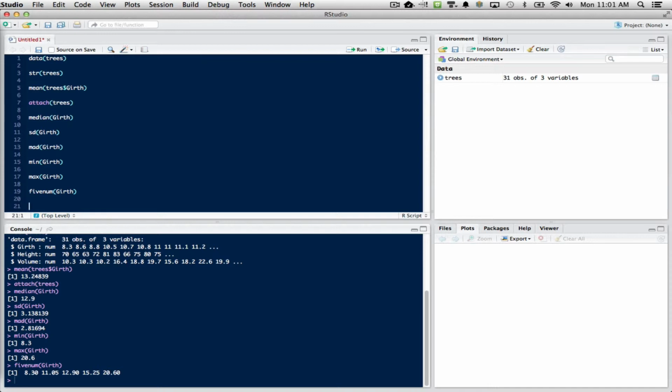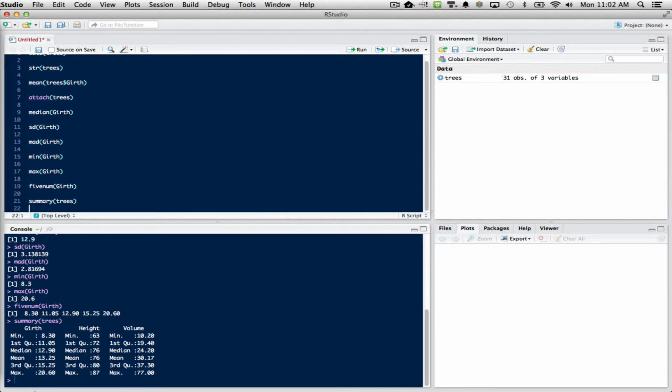There is a very useful command called the summary command, and I'm going to issue the summary command on all three of the variables. So we're going to do the summary on the trees data set and issue that command, and what you can see is that I get essentially the 5 numbers, the min, first quartile, the median, the third quartile, and the maximum, as well as the mean value for each of my 3 variables. That's a very useful feature.